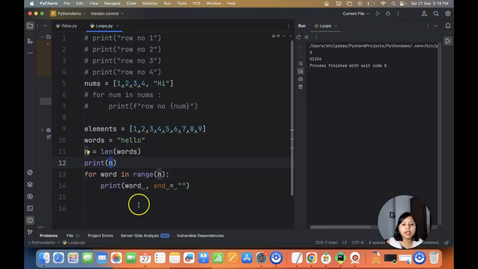It is 5, right? Now, range means it starts from 0 and ends with 5. I'm not putting 0, but it means it starts from 0 and ends with 5. So H is 0, E is 1, L is 2, L is 3, and O is 4. So it means the fifth element is not there. It's going to take up to the fourth index because this is not inclusive. This is exclusive. So 0, 1, 2, 3 and 4.